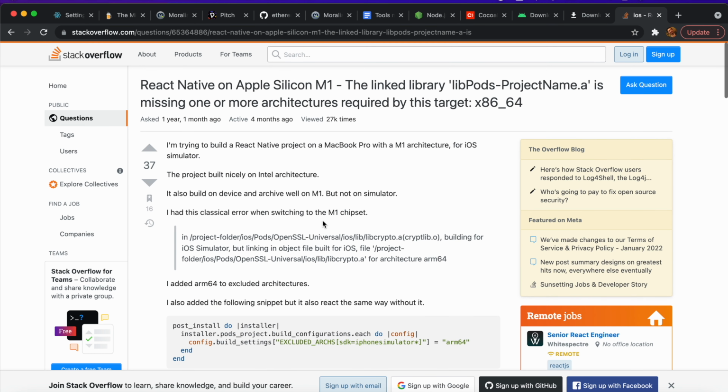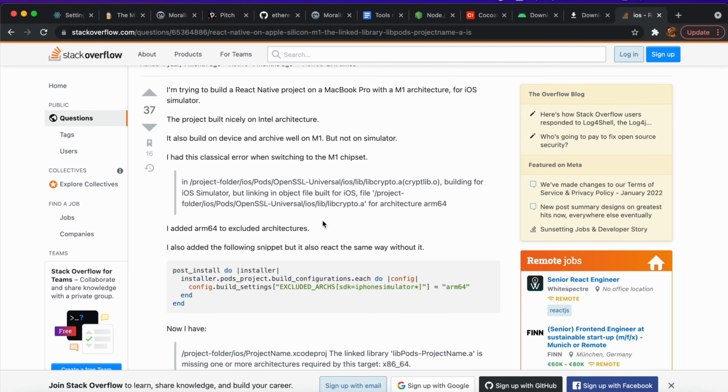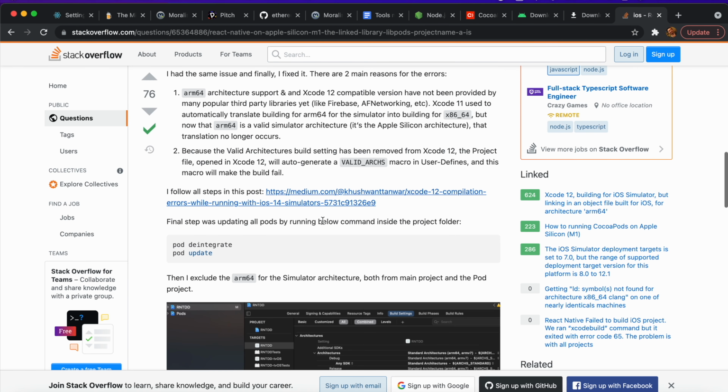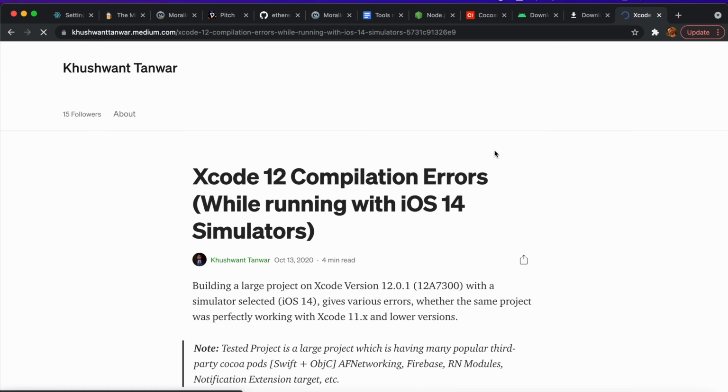All right, okay, so React Native on Apple Silicon M1, the link library pods project name .a is missing. Yeah, guys, so these are some of the problems that come with M1. There are lots of issues happening. I'm seeing it everywhere that has something to do with pods not being installed properly with M1, and this might be one of those. So we have to fix it for us to run the app, and we got here at some point the right answer. So maybe we can try to click this link here. Okay, so I really hope this works.